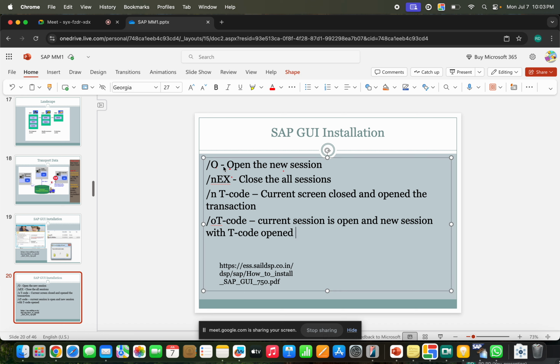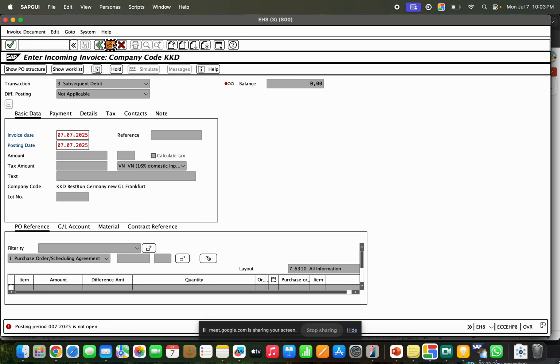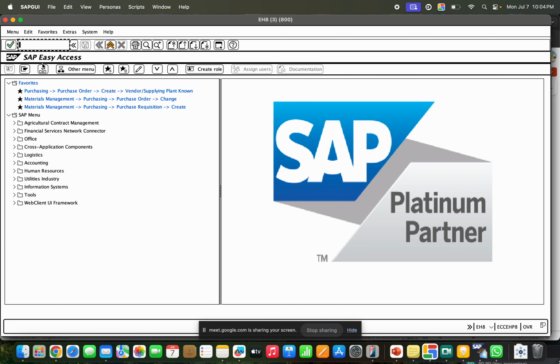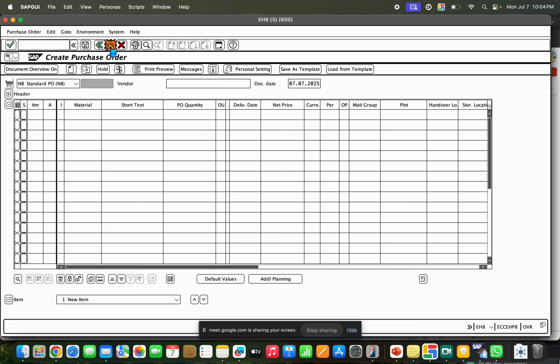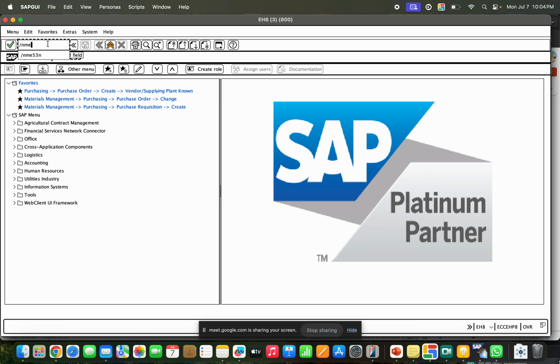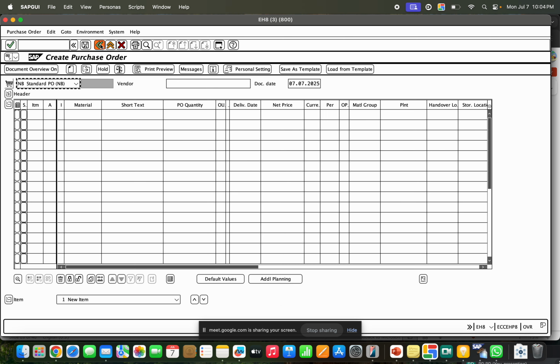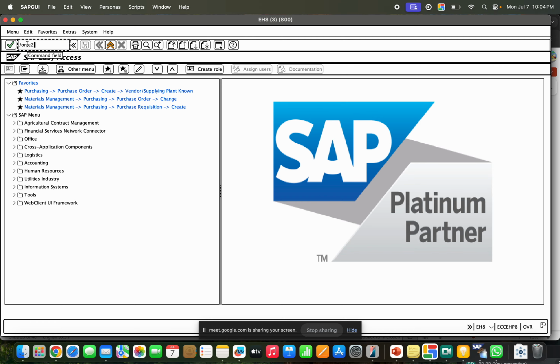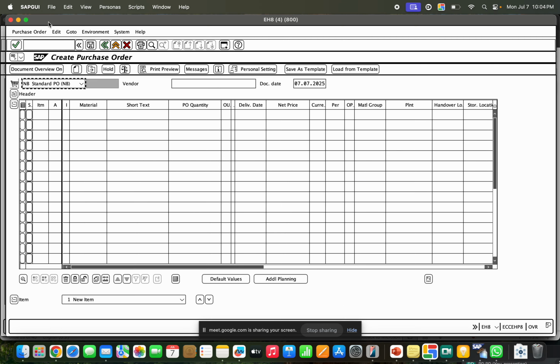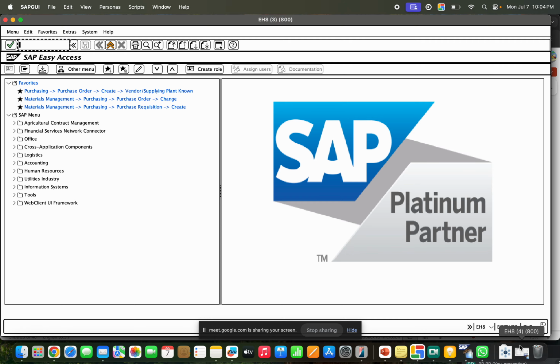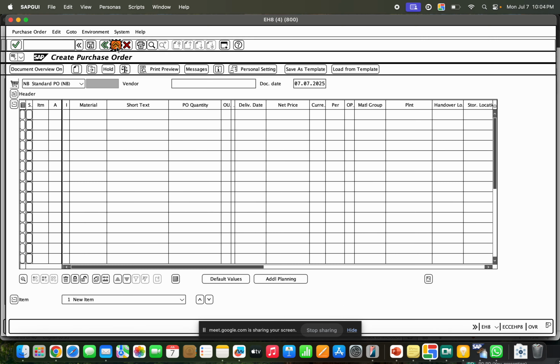So this is the way you can operate your screens. If you are in the front screen, the base or starting screen, then it is not needed to enter anything; you can directly enter the transaction code and it will go directly, or you can enter slash n me21 and there is also no problem. If you enter slash o for me21, then it will open one more screen. That screen remains open, and the other screen will open with the transaction code. Clear?